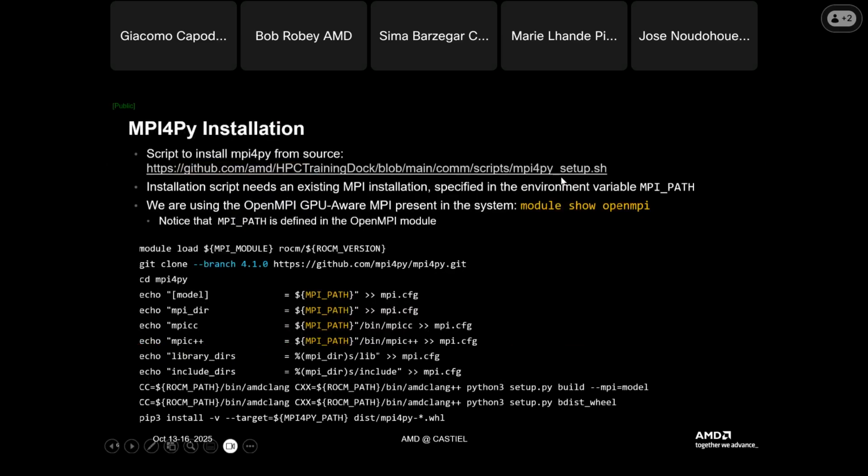It's available here. The installation needs an existing MPI installation, as we said, and the existing MPI installation needs to be specified in the environment variable MPI path. Here we can use the OpenMPI GPU-aware MPI that is presented. You can do module show OpenMPI to see if it is available on the system. To install this, you have to load ROCm, which depends on the MPI module as well. You load this module, you get MPI4Py, and then you set up different kinds of parameters.